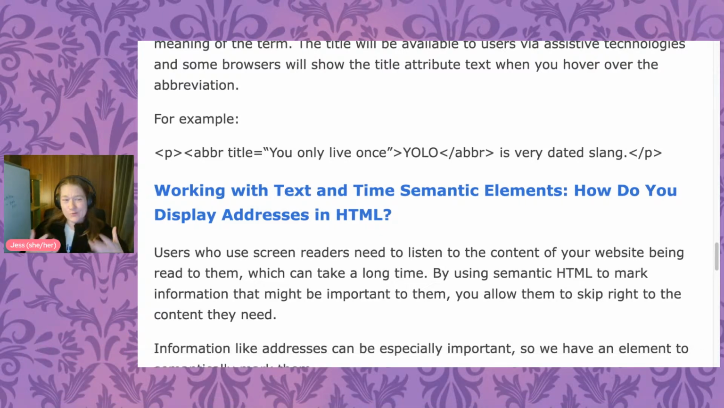Users who use screen readers, a common type of assistive technology, will listen to the content of your website being read to them, which can take a long time. Can you imagine if you had to listen to every single word on this page in order to get where you needed to go? Yikes. Out loud? Oof. By using semantic HTML to mark information they might be looking out for or might be important to them, you allow users using assistive technology like screen readers to skip right to the stuff they need.